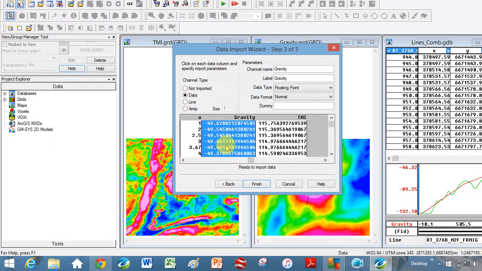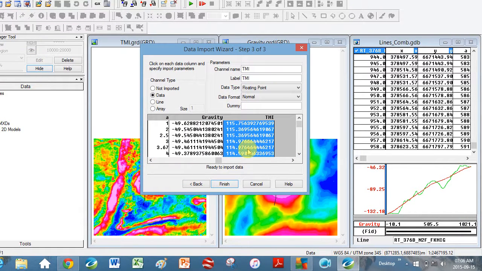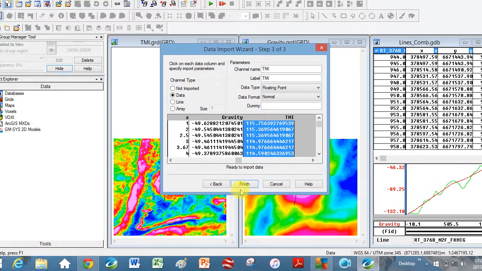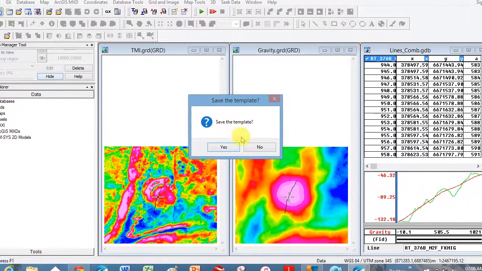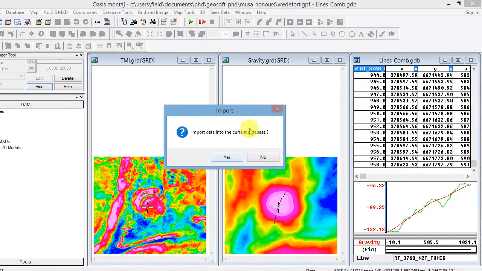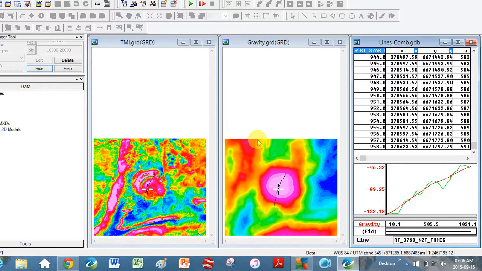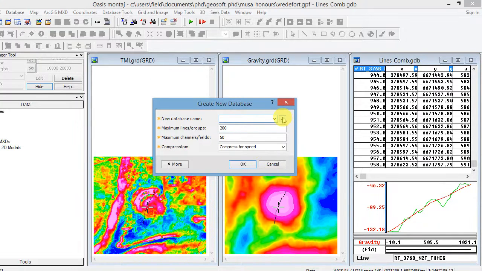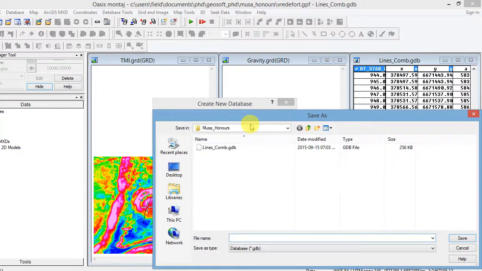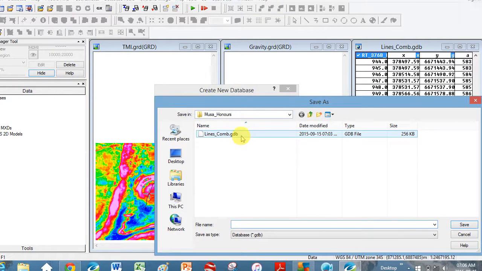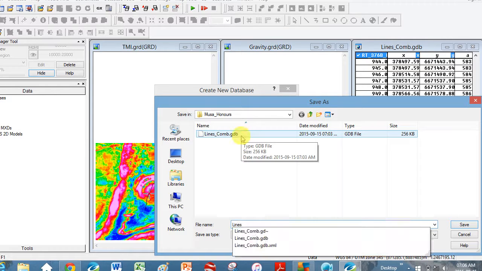Next column here is gravity. Next one is TMI. So that's fine. We don't have to do anything here. Just click finished. Save the template? No. Import into current database? No. I'm going to choose the name of my database. So I'm just going to click on these 3 dots here to make sure it's saving in my folder that I want it to. I'm just going to call it lines. And I'm going to click save.